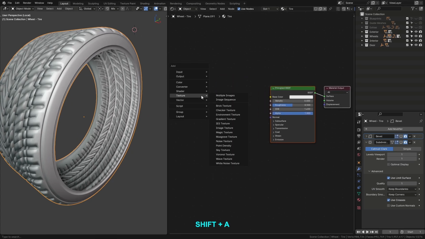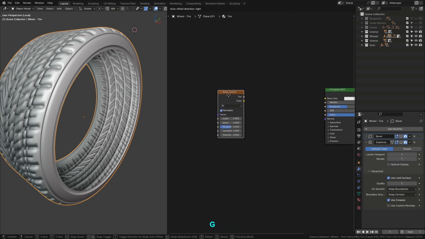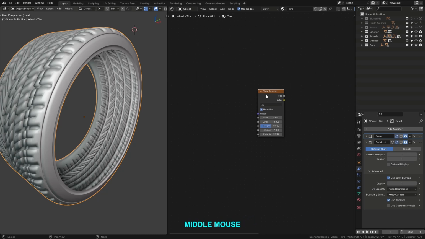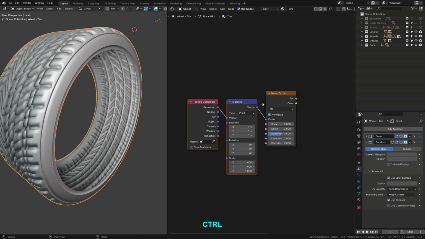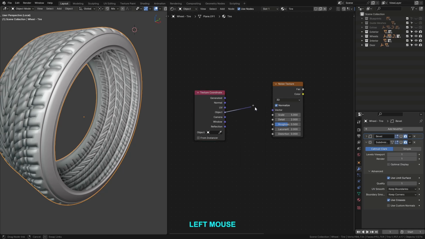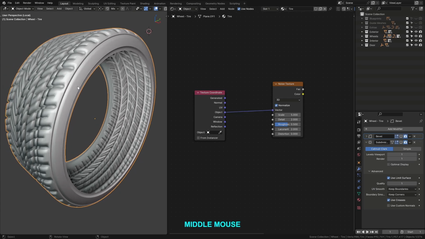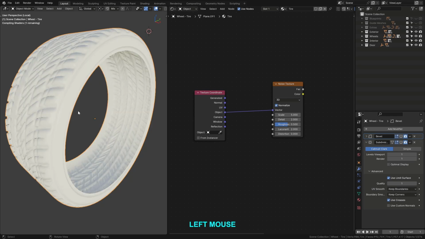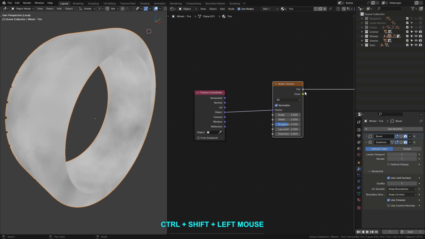Let's press Shift and A, and from the texture menu, add in a noise texture. I'll drop this over here, leaving us some room over here. And I'll press Ctrl and T to add some extra nodes to it. We don't need the mapping node, so I'll select this and press X to delete it. And then connect the object coordinates to the vector socket of the noise. And now let's go over here, and I'll switch over to Material Preview. And let's hold Ctrl and Shift and left click on this to preview it.